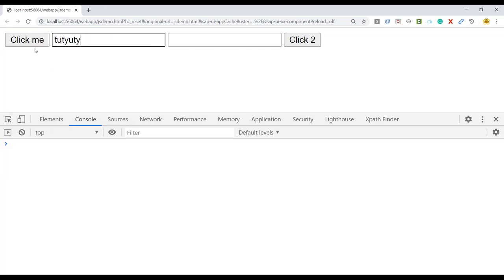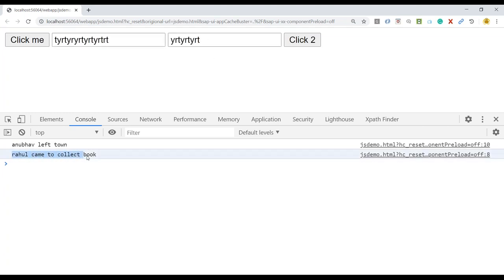That's good. Now I click. The moment I click, watch out, what will get printed first. I click, Anubhav left town, and now I have still control on screen. After 5 seconds, Rahul came back to collect the book. Non-blocking asynchronous input output. Did you see that while that 5 seconds was timing out, I was also able to enter the data on the screen.